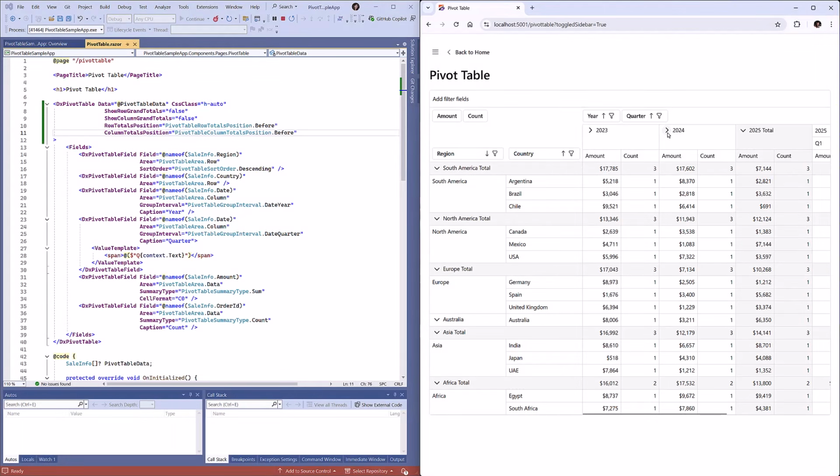Great! Now you understand how the Blazor Pivot Table works, its basic structure with fields and areas, data aggregation with summaries, and customization of totals.